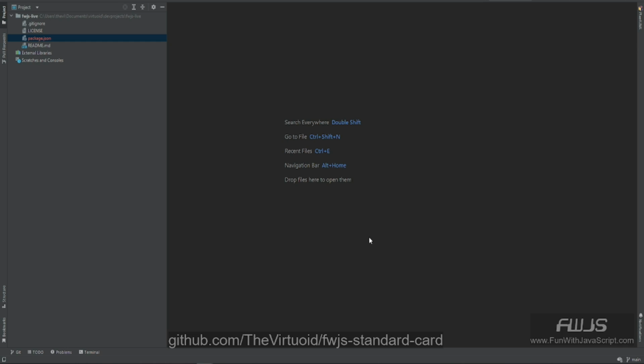Okay, so I have a completely blank repository here. I have done an npm init to create the package.json file. So let's go ahead and start installing everything we're going to need for our test-driven development.